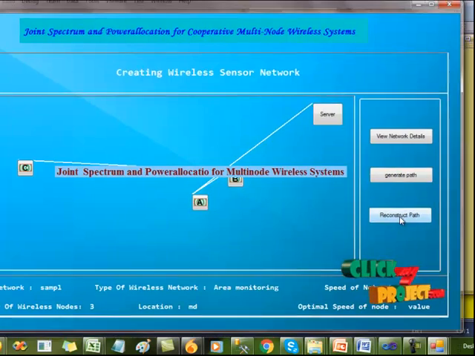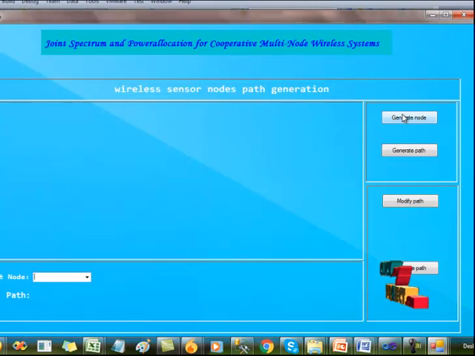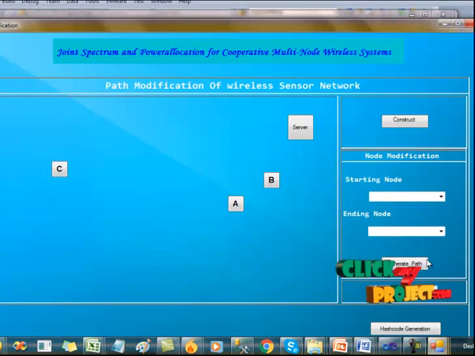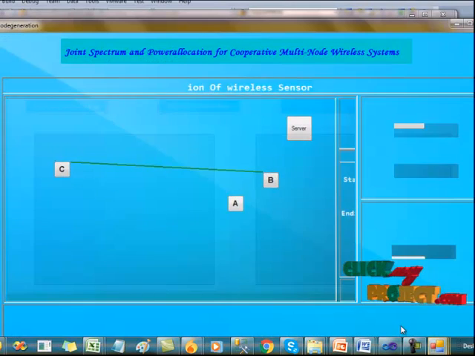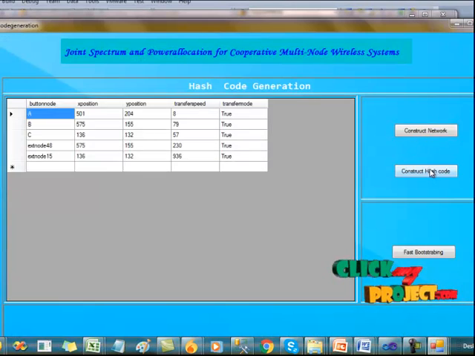Generate path, reconstruct path, generate node, generate path to create, then modify path, starting node and ending node, generate path, save modified path, hash code generation, then construct hash code.